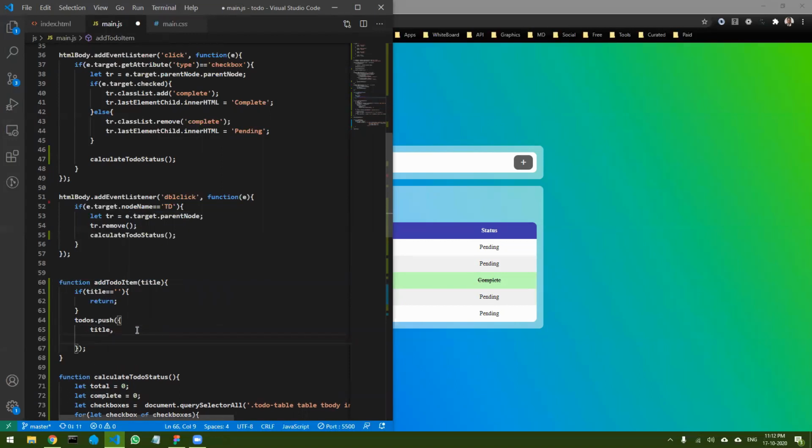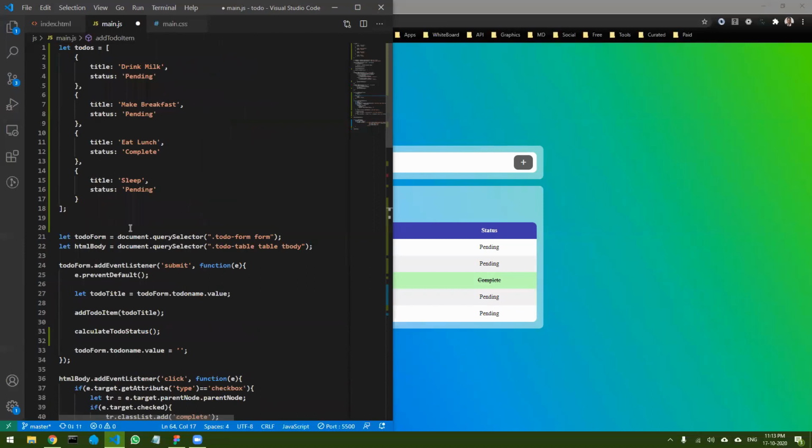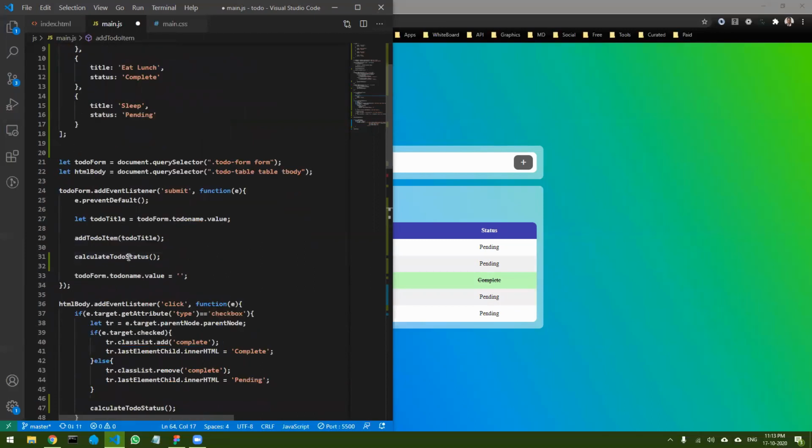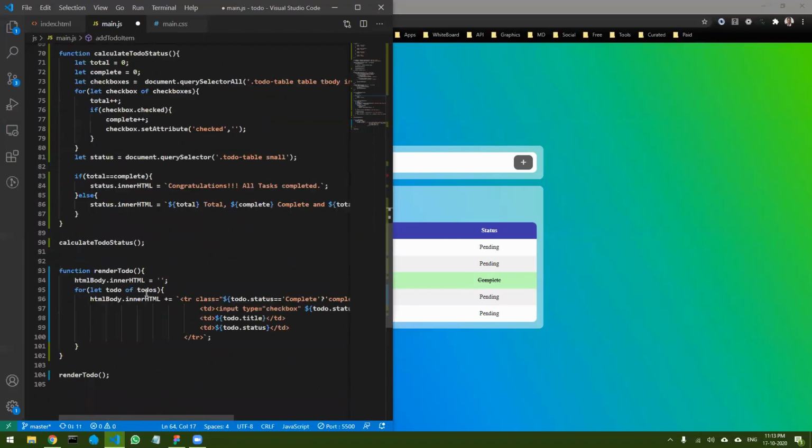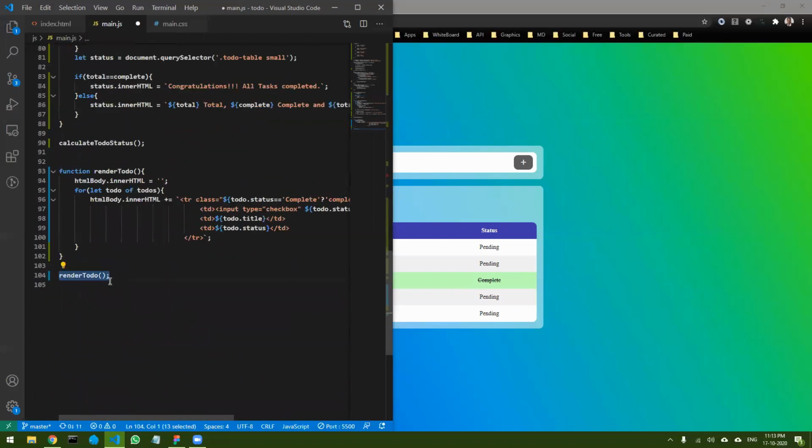Okay, and the status is always going to be pending for a new task. It is always going to be pending. Okay, so once this is done, that will update our to-dos array. Okay, but that will not update the form, because the form is updated whenever you call this render to do function.